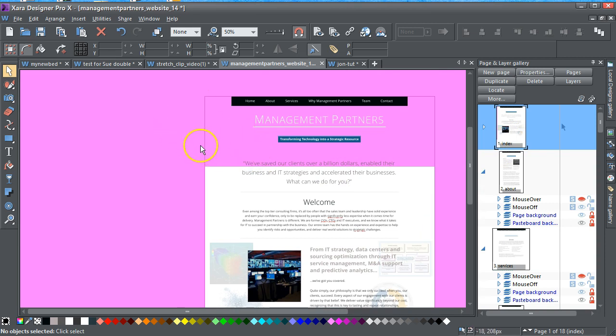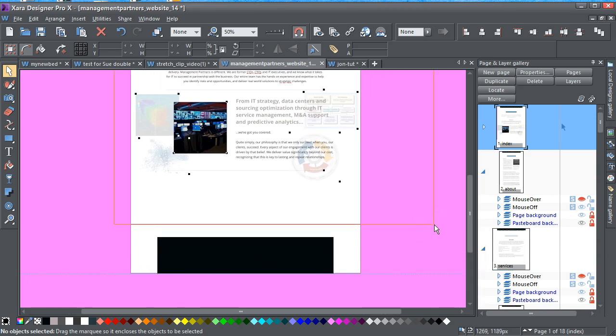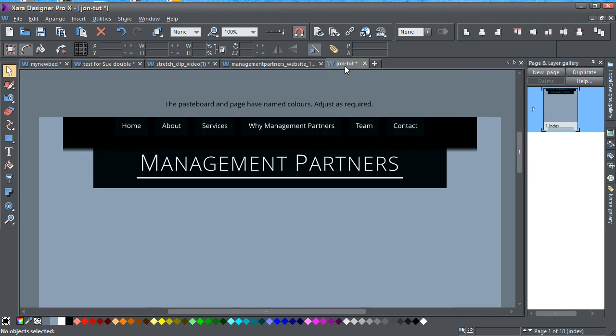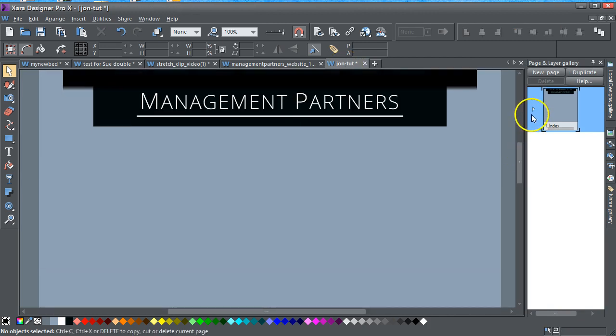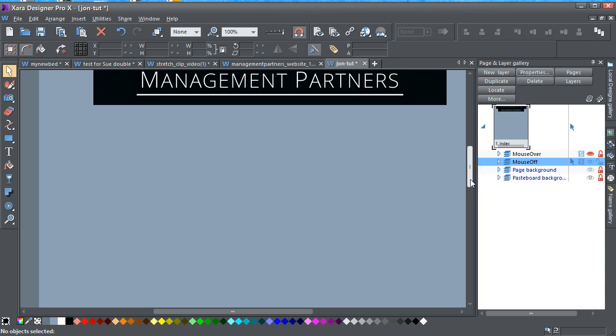I'll put this purple background on just to highlight the difference. What I can do now is just drag select, making sure I've only got the mouse off layer editable, and the mouse over layer editable but not actually visible. I can then go Control C to copy it, go back to the new one, and making sure I'm in the mouse off layer, nothing else is editable. Go Control Shift V to paste in place.